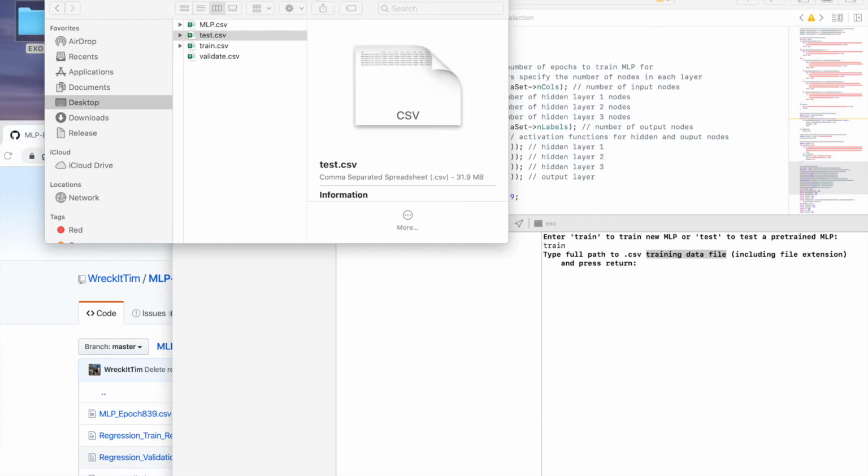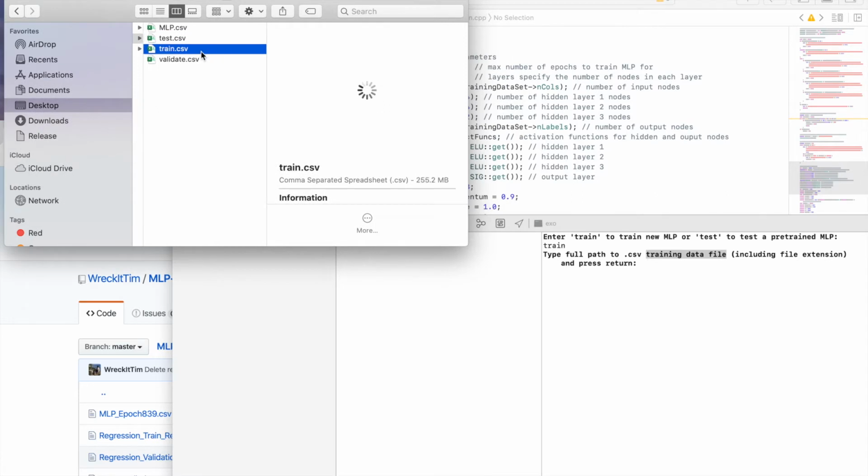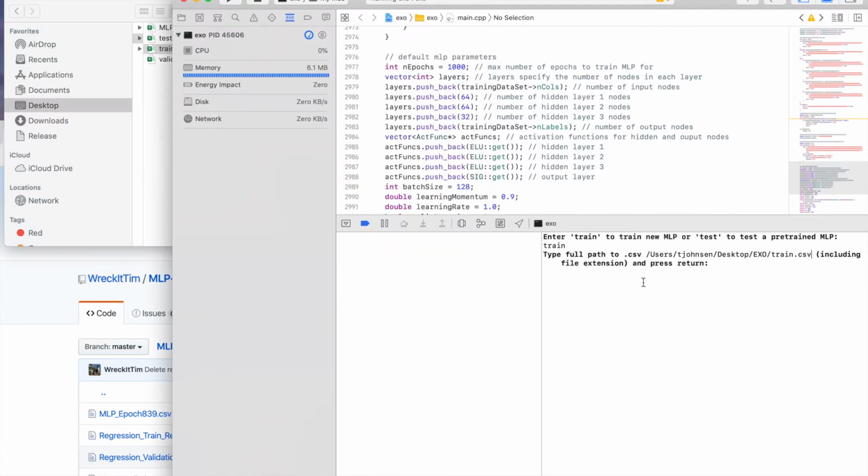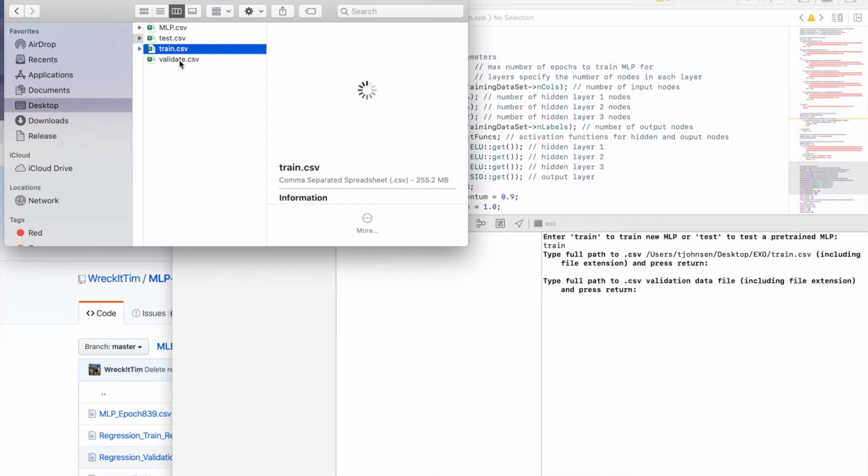We're going to read in 3 CSV files, one for training, and I'll explain what that is in a little bit. So we're going to copy this path and paste it. Then we're going to do one for the validation.